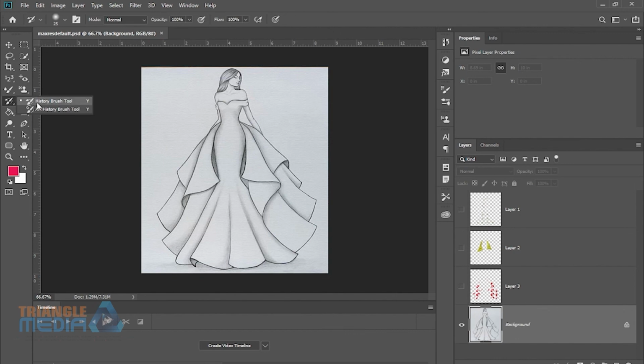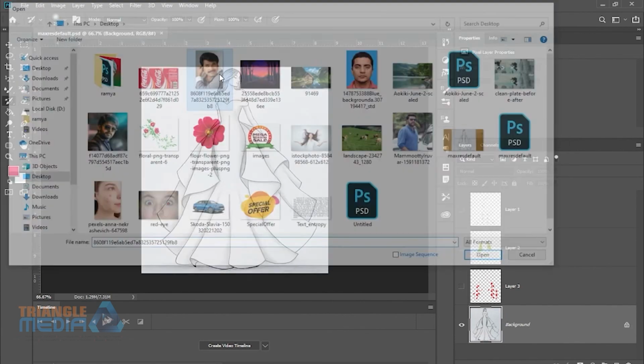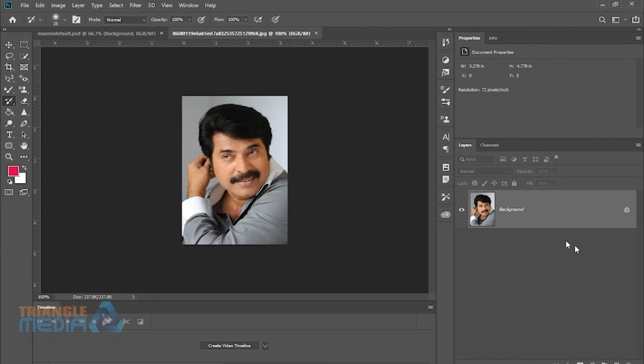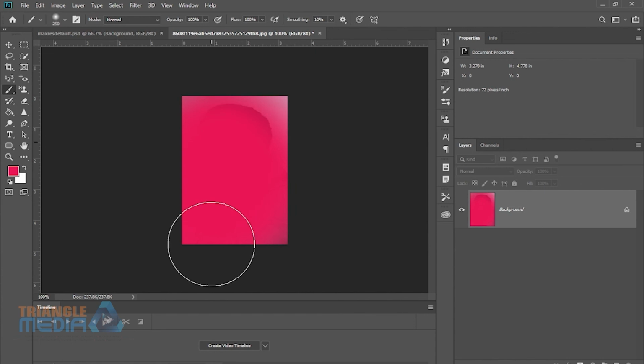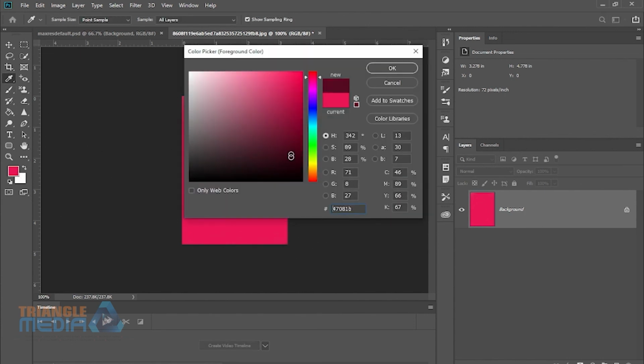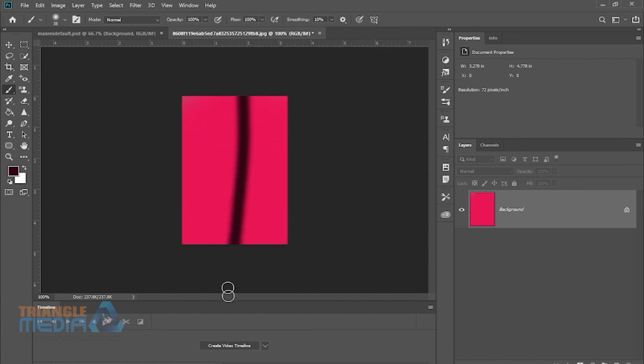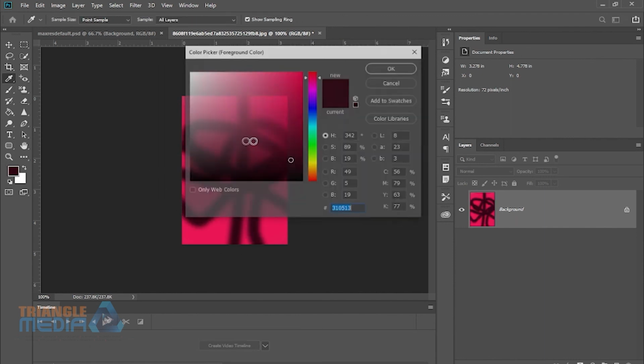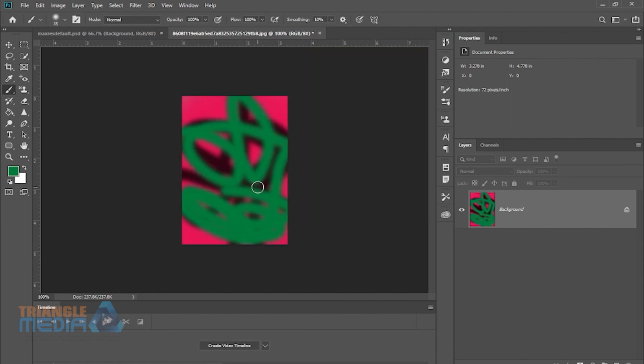Two more tools I'll tell you. That is the history brush tool. For example, I have a picture here. Unfortunately I forgot to create a new layer. I did so many edits in this photo, but unfortunately it is in the same layer. I need to get my picture in the original state. So I'll use my history brush tool and simply brush on that.